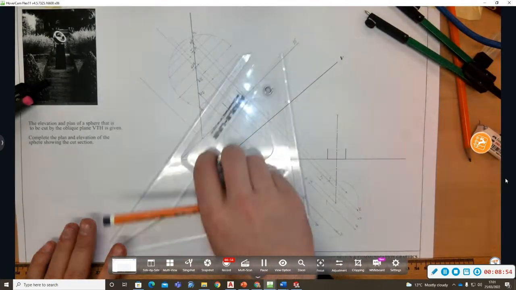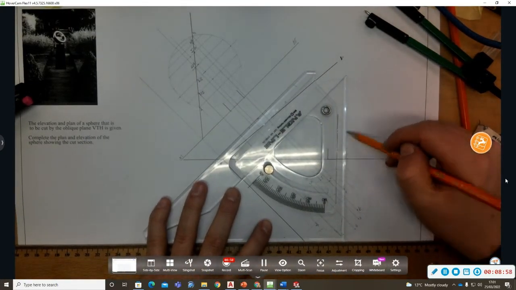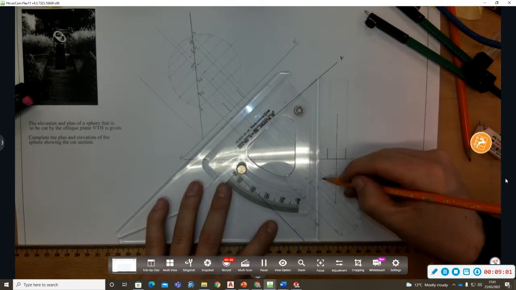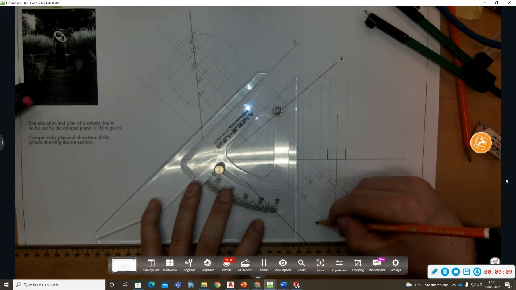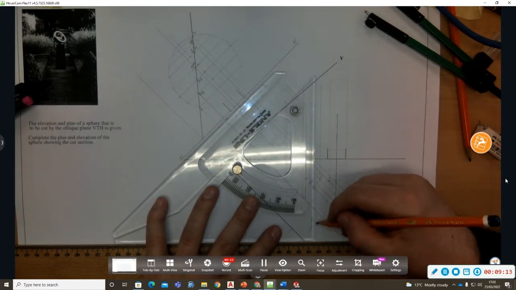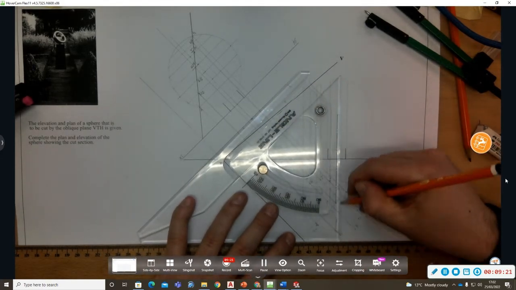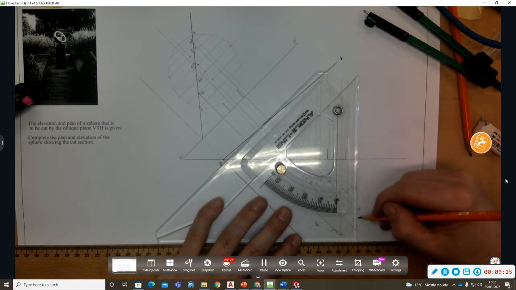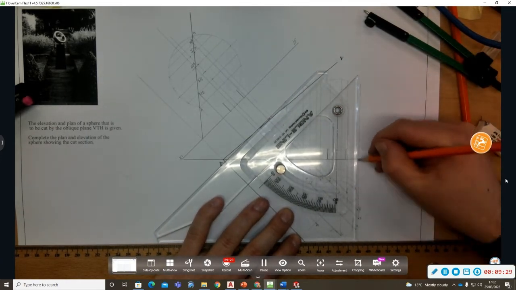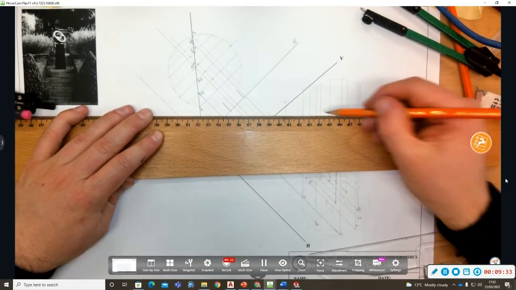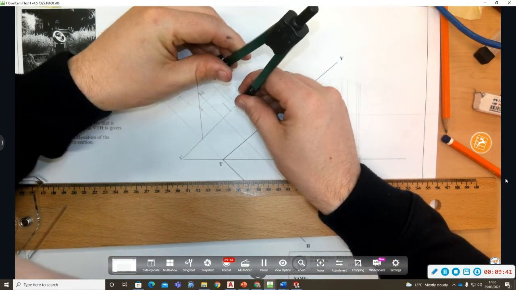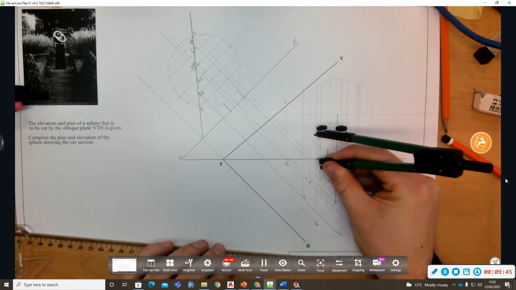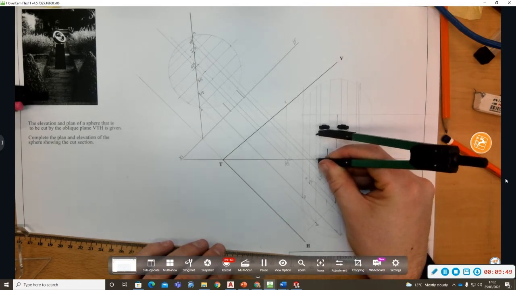Now if I want to get these points in elevation, I'm going to project them upwards. So I'm going to project these up from plan. And then I'm going to take the heights from elevation. For speed, the majority of them you can do by going up and down 10 and 20 from the center. So I have the height of A. I'm going to mark it in. So that's the height of A.